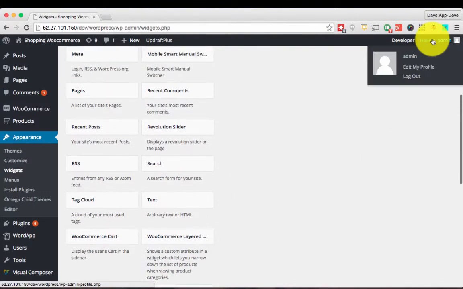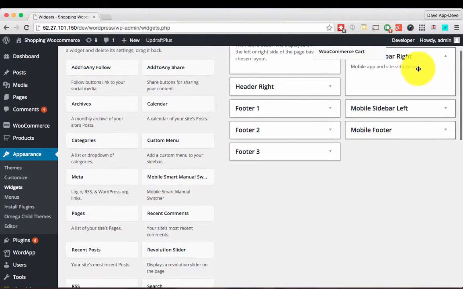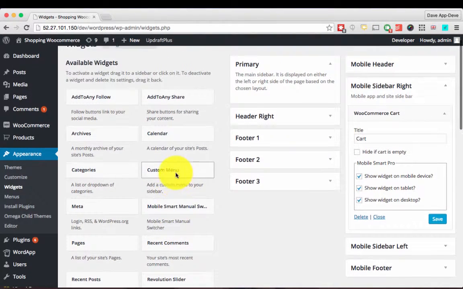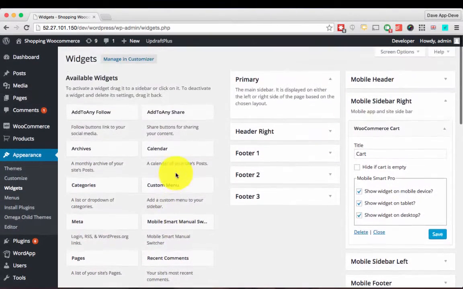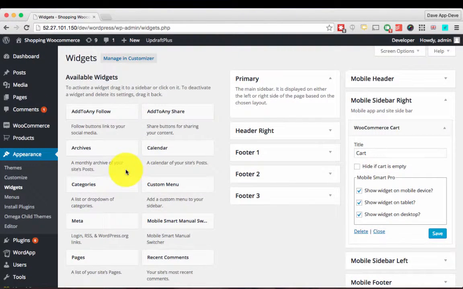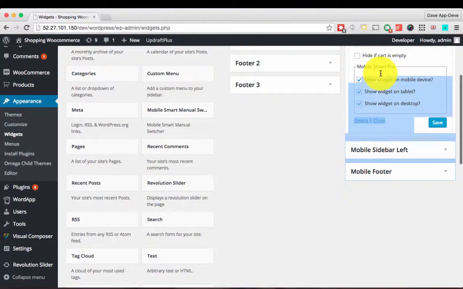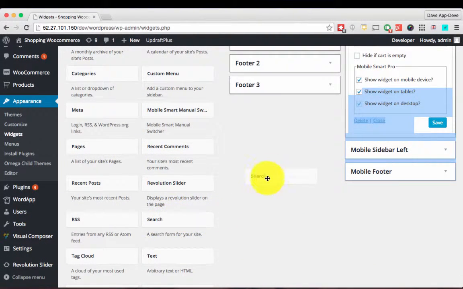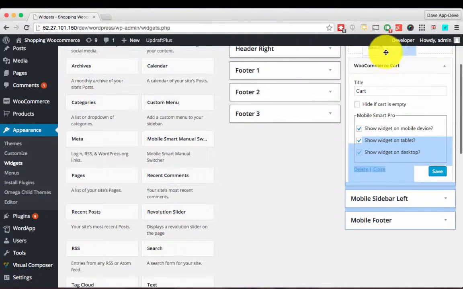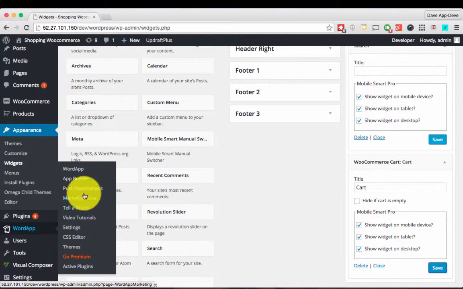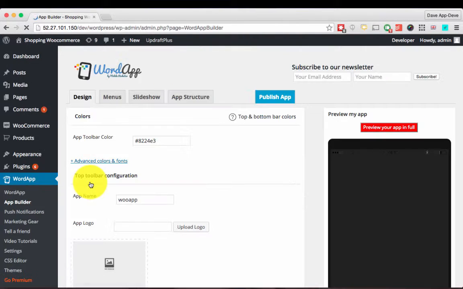So we're going to drag the cart up here, WooCommerce cart, and then we're also going to add our search. Sorry, we're going to add our search above the cart there. So now that's saved. We can save both of these. We go back to our application. We're going to test it one more time before publishing it.